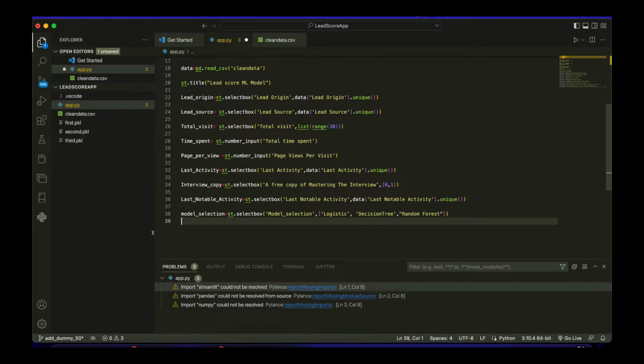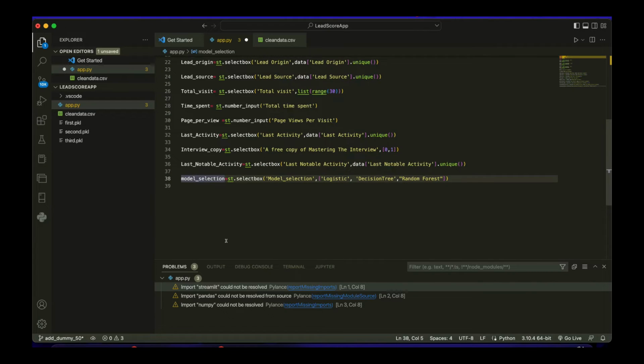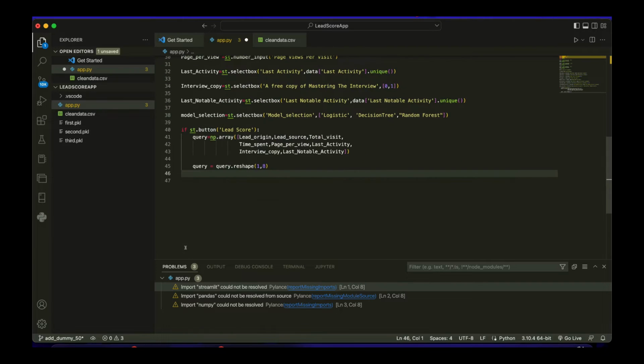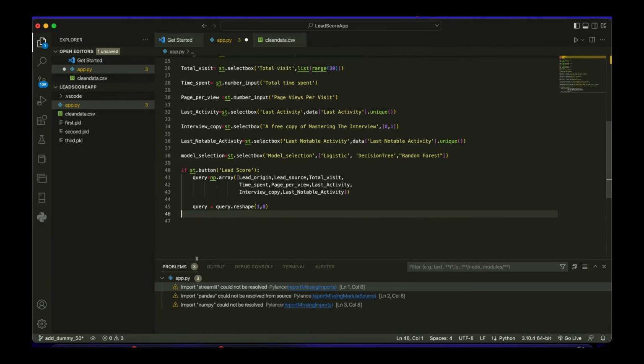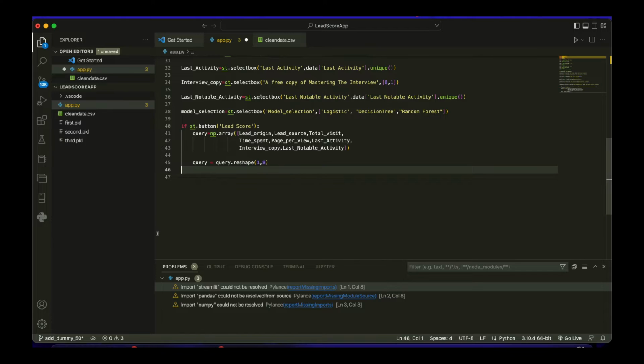Now we have to create a button for the prediction and give the condition that it will be 0 or 1. So for that we will use st dot button. I have this code pre-written, so I will just copy paste here. So there is one button, lead score, and this is the query which we have to predict, which we have defined above, that is all the lead origin, lead score, total visit and everything. And then these are the 8 features. So we have to reshape it into a 2-dimensional array.